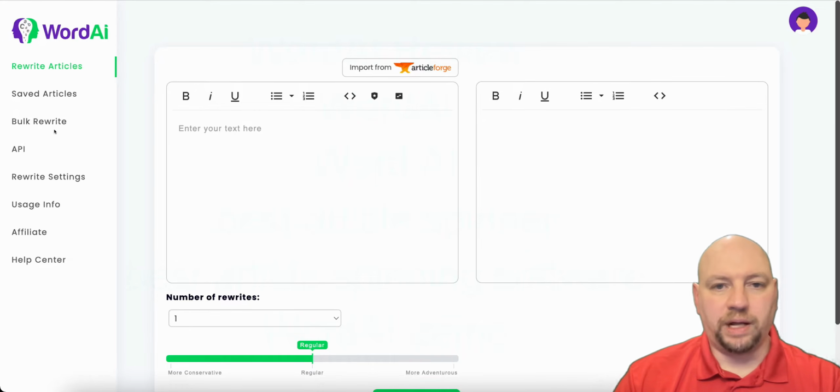You can do a bulk rewrite. You have access to their API key. They will give you a unique API key that you can use so that you can connect that API key to third-party applications that will then pull from WordAI and actually do the spinning automatically in the background for you.